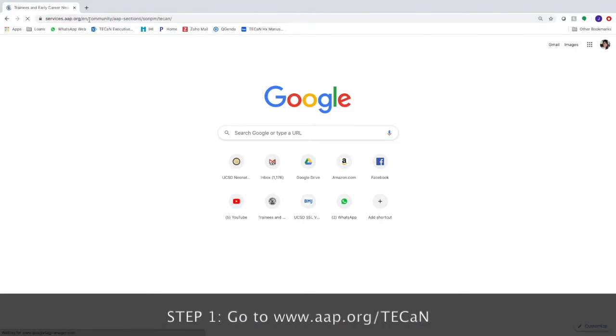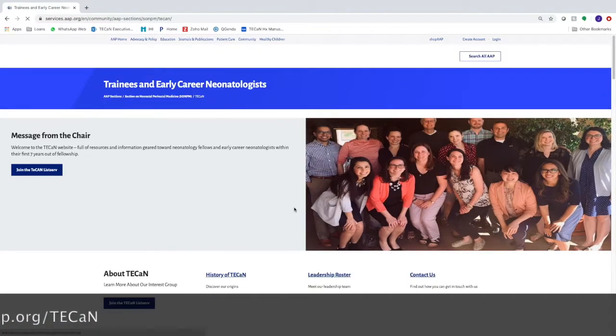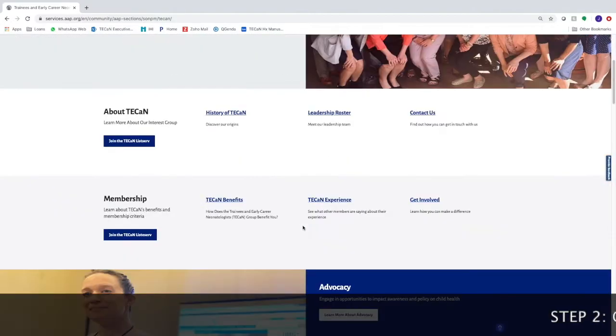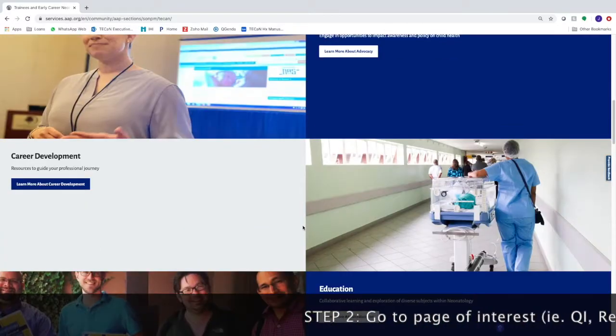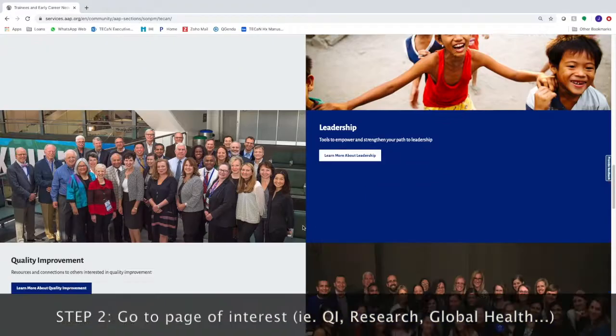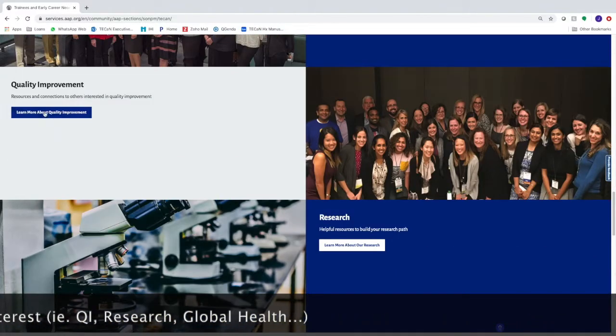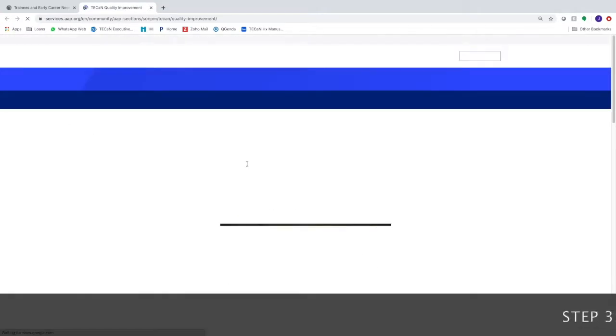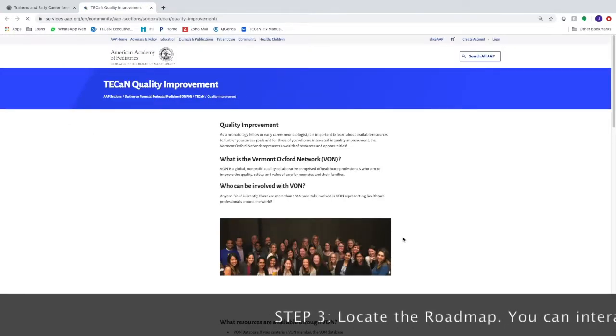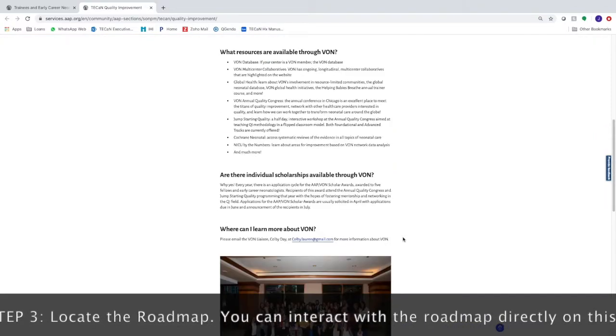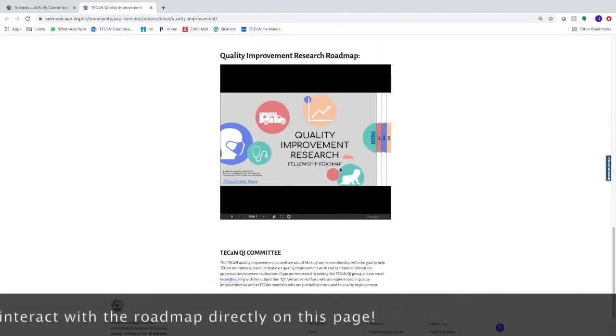Go to www.aap.org/TECaN. Then go to the page of interest, for instance, quality improvement, research, or global health. From here, locate the roadmap. You can interact with the roadmap directly on this page.